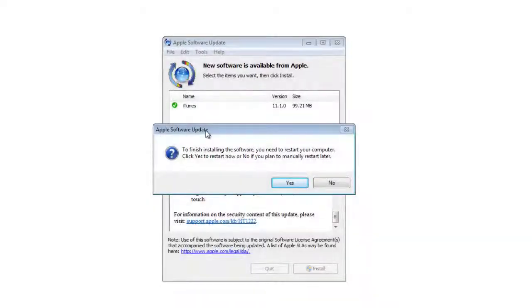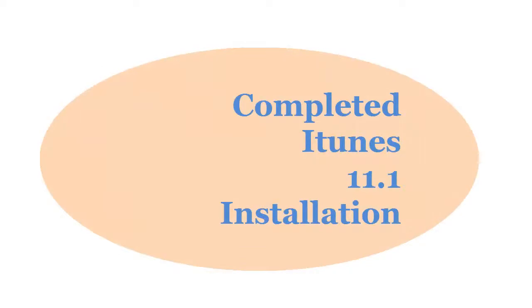Now you can see there is a pop-up with information. To finish installing the software, you need to restart your computer. Click yes to restart now, or no if you plan to manually restart it later. Since I have my other programs running and it's not that mandatory to restart, I can click no over here. That's it. You have completed your iTunes 11.1, the latest version installation.